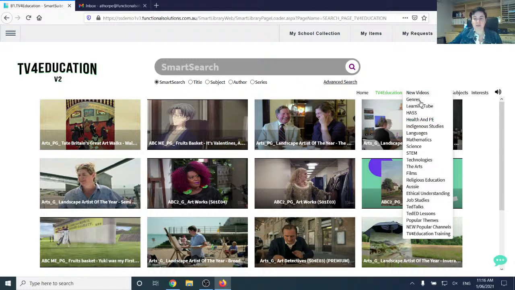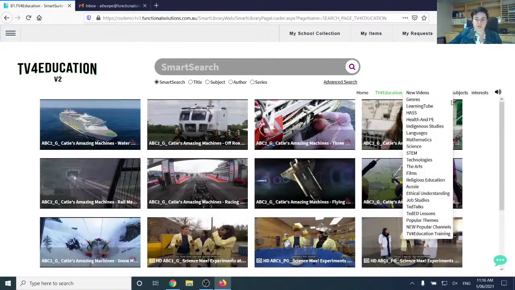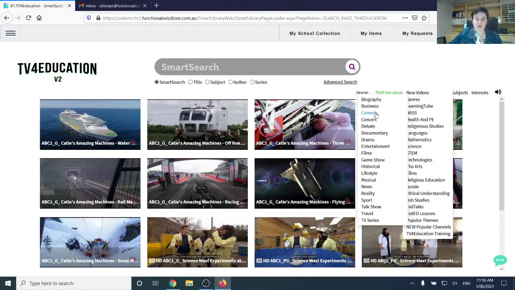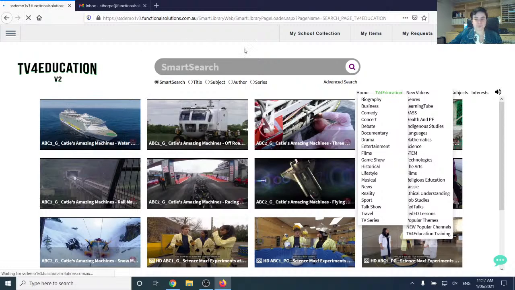This also has different genres, so if you click on genres, it'll come up with documentaries, movies, comedy, drama shows, TV series, etc. So it will come up with the genre of the content and the type of program that it is as well.